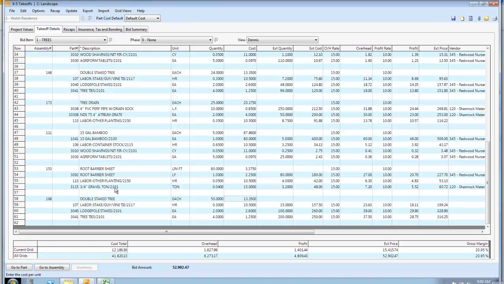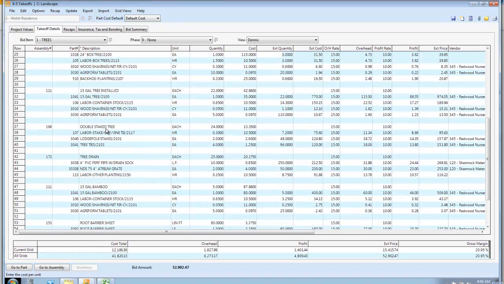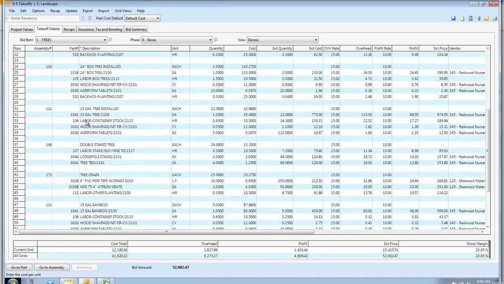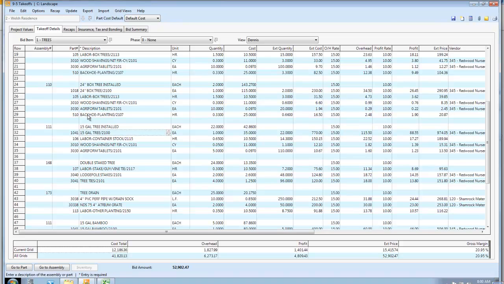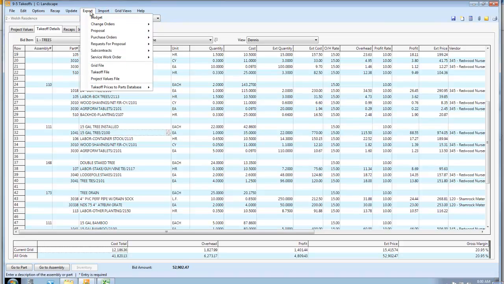Once we have all these assemblies built, and they're not that hard to build, by the way, once you get the first one done, the rest are pretty easy. You could actually have in here a generic 15-gallon, and then we can put in the description what type of tree it is, so we don't have to have a part number for each tree. If you wanted a part number for each tree, that can easily be done as well. So it's up to you how you set that up. But most people will just put in a 24-inch box, and in the notes put what type of tree it is.